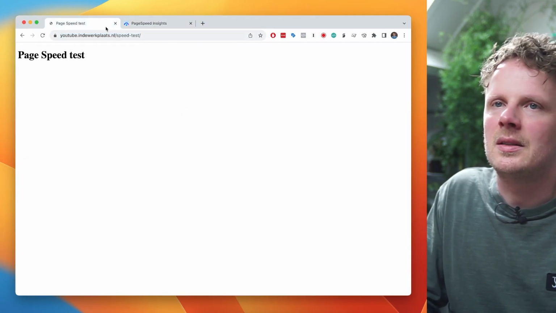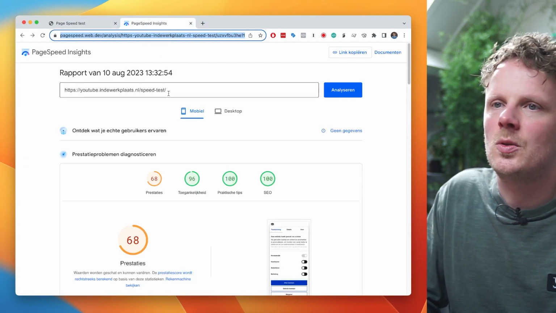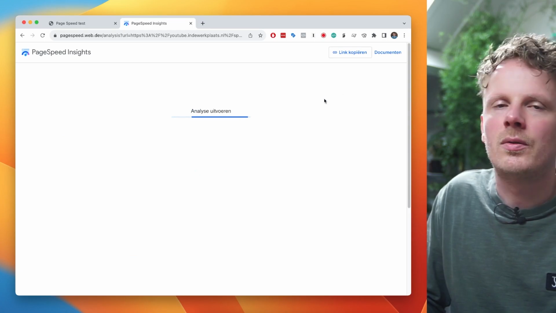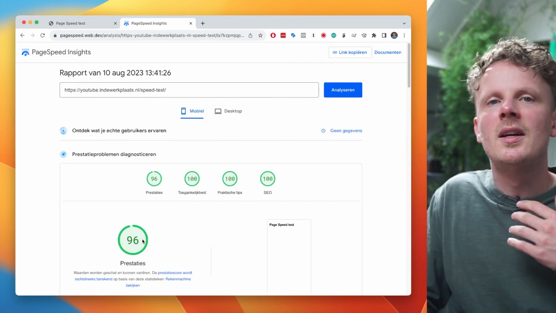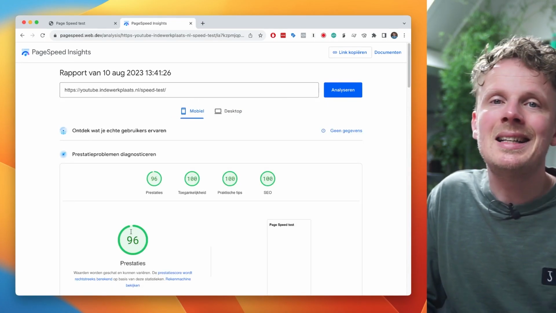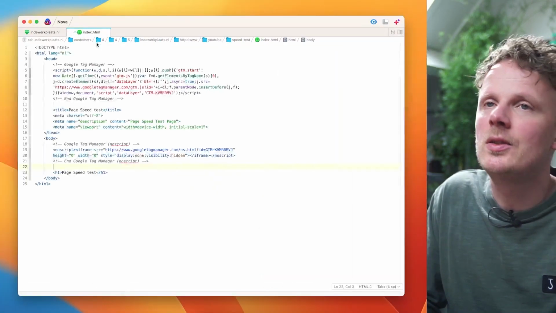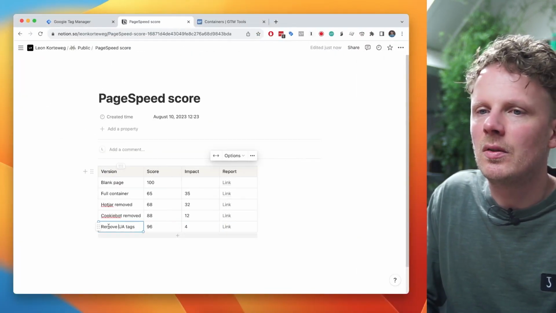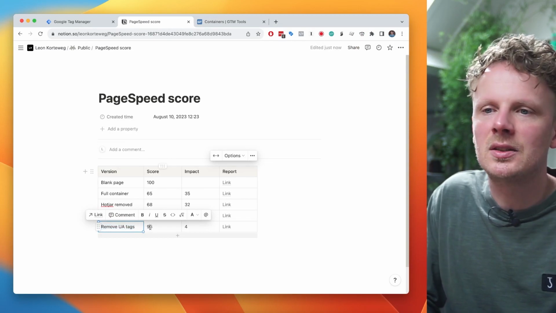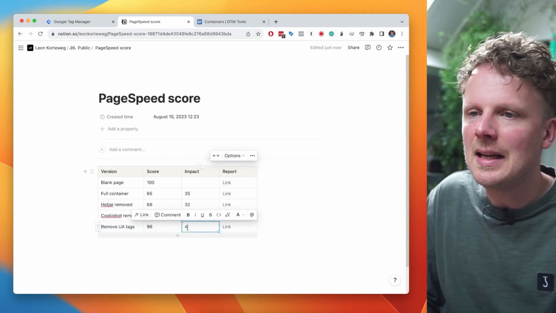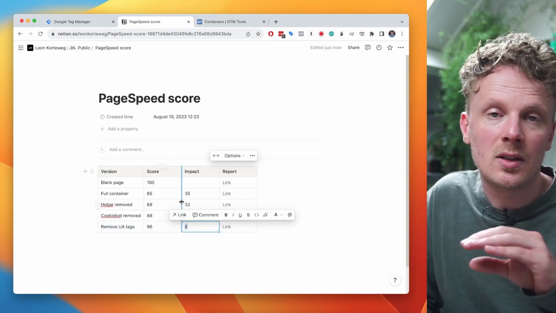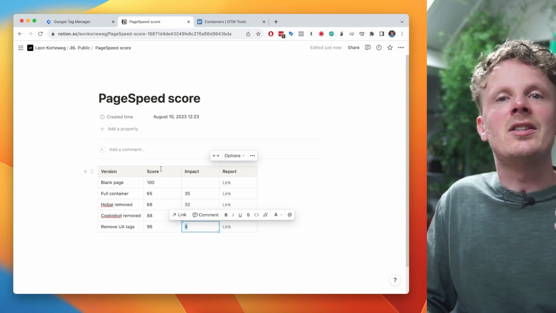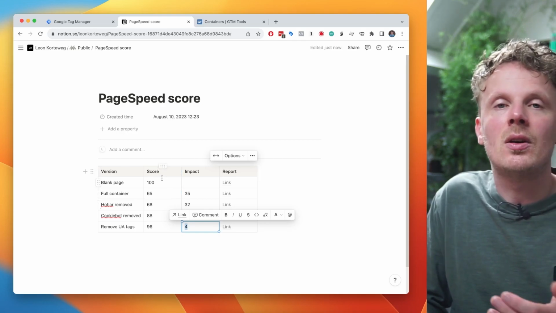I'm going to refresh my speed test page and put it through the test. So the results are in. The score right now is 96, which is already pretty good. So I'm going to document it right here. By removing the Universal Analytics tags, my score is 96, and the impact of the container compared to a blank page is only 4 points. I think that's already pretty good.